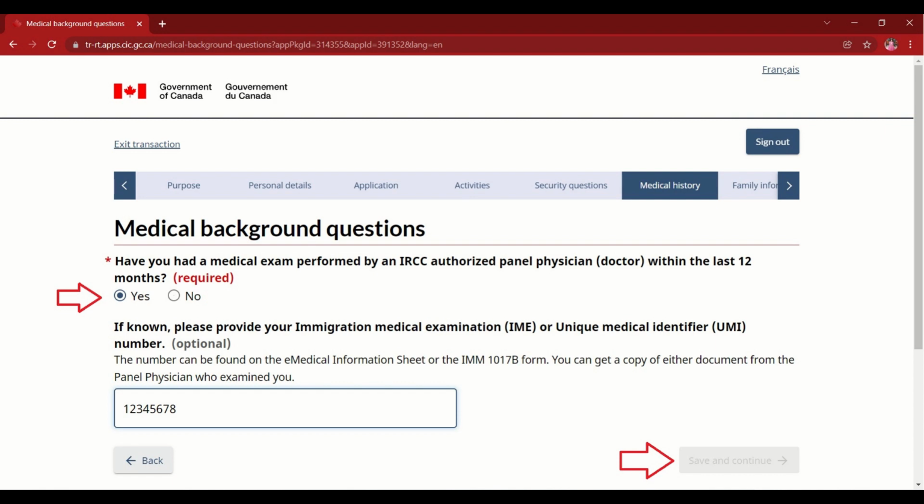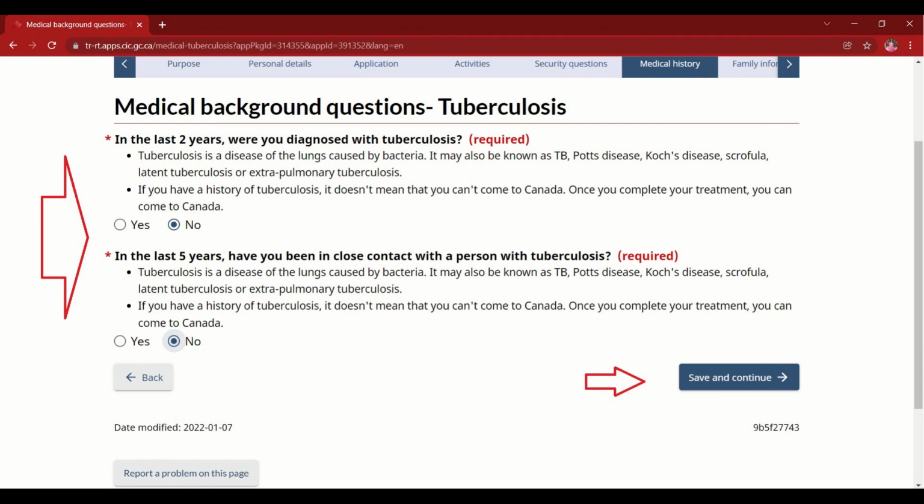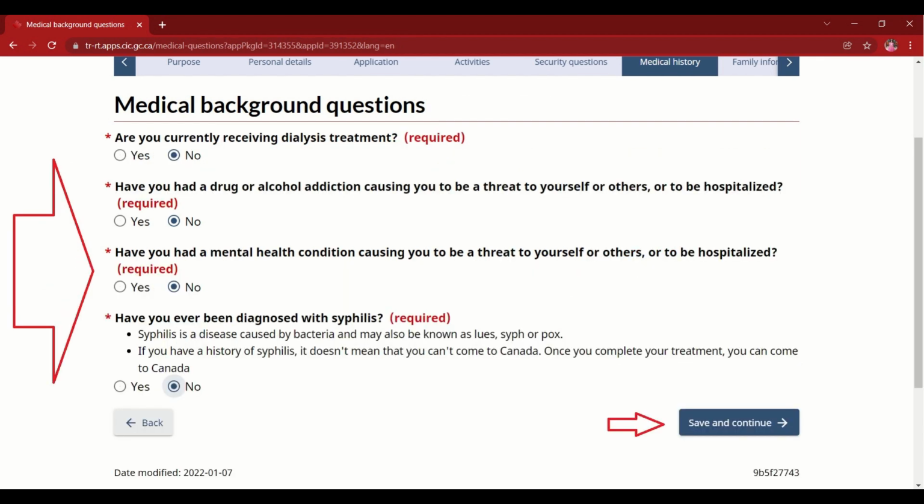If you have already done it and you have the unique medical identifier number, or IME number, please enter that, which you can find in the document you received when you did the medicals. Otherwise click no, because you might get a notification to do the medicals once your visa is going through. Now you need to mention whether you have had tuberculosis in the last 2 years. Click the appropriate option. And in the last 5 years, have you been in close contact with a person with tuberculosis? Choose the appropriate option. And it's again asking whether you are a risk in terms of medical reasons. So choose the appropriate option out of these.